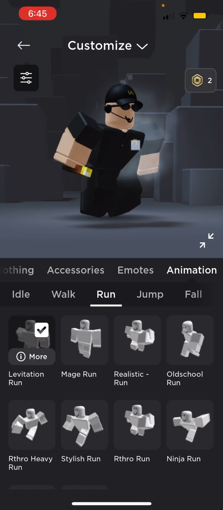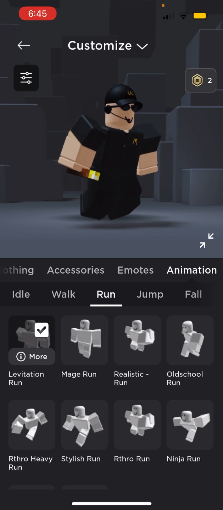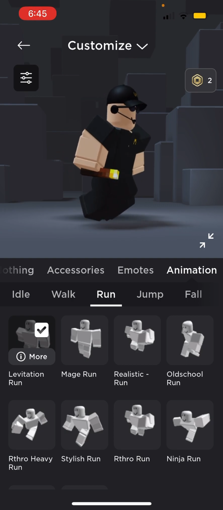But yeah, these animations will actually change how your character moves around in games. Like, it doesn't change how you move around, it changes what you look like when you're moving around. Like, levitation's like you're kind of floating.